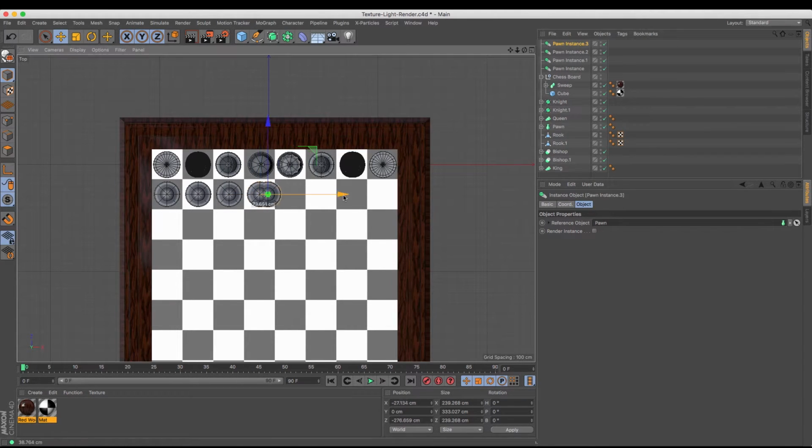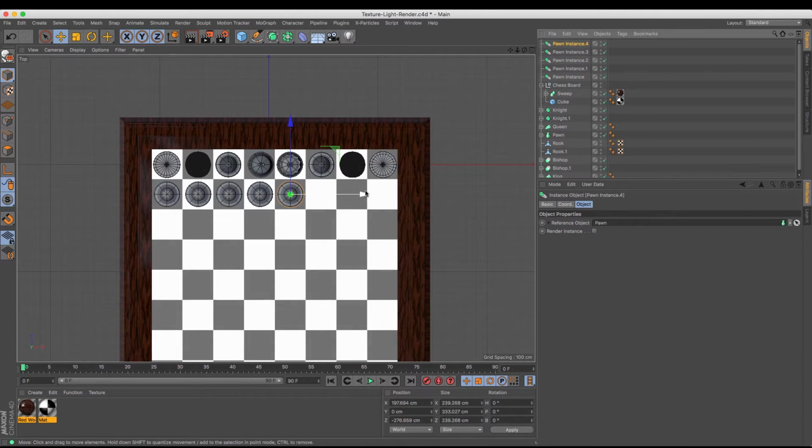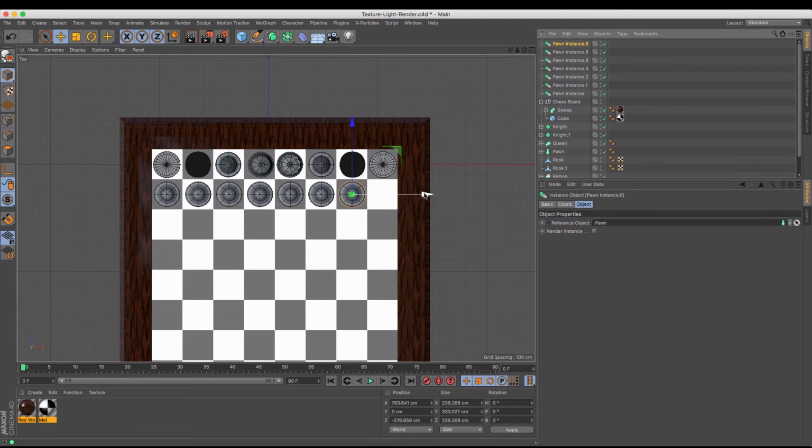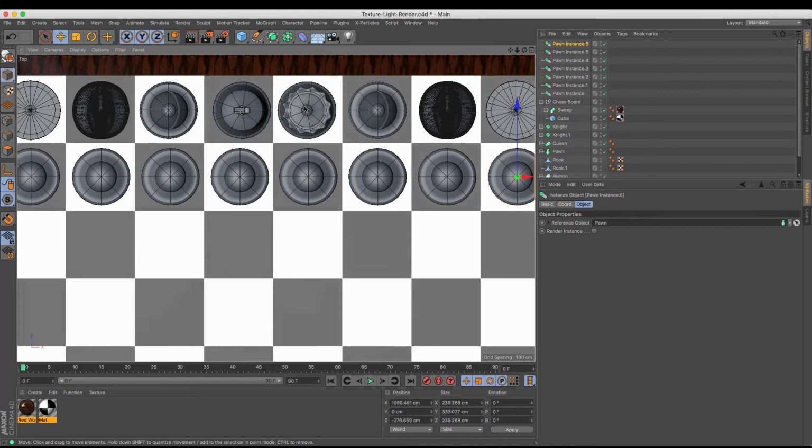You could use a MoGraph cloner as well if you wanted to, or you can just copy and paste, but the more stuff you have on a screen like this, the more power hungry it gets and the slower your machine might end up. Okay, so I'm just going to have a little look, just going to maybe adjust my king position there.